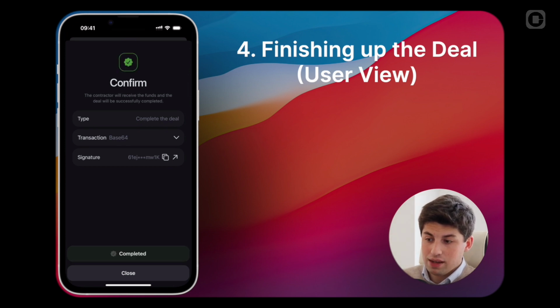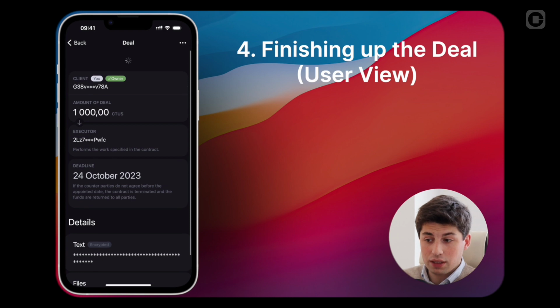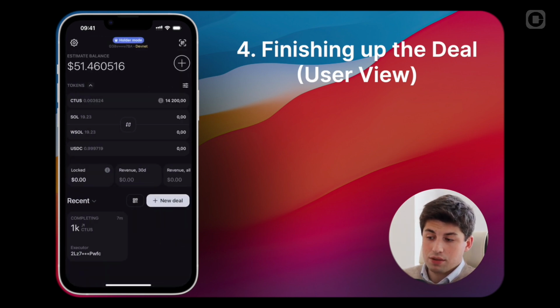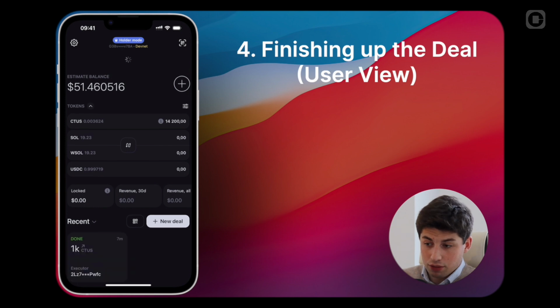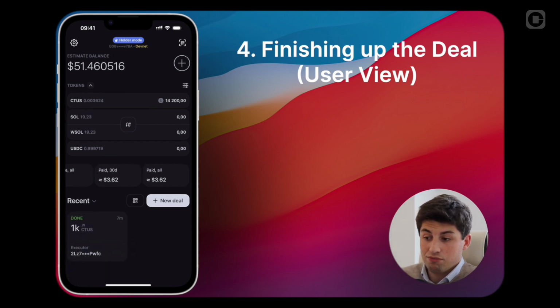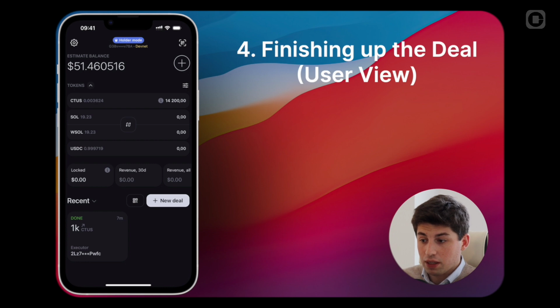Back on the deal screen, it's evident the deal concluded successfully. Click on Back at the top left-hand corner to return to the main app's interface. Finally, once on the main app screen, the client can spot the concluded deal in the history, along with a summary of dispersed funds. Their balance now reflects 14,200 CTUS. This is because the smart contract paid 1,000 to the executor as agreed, and the 10,000 for utilizing the holder mode has been returned to the client post-contract completion.